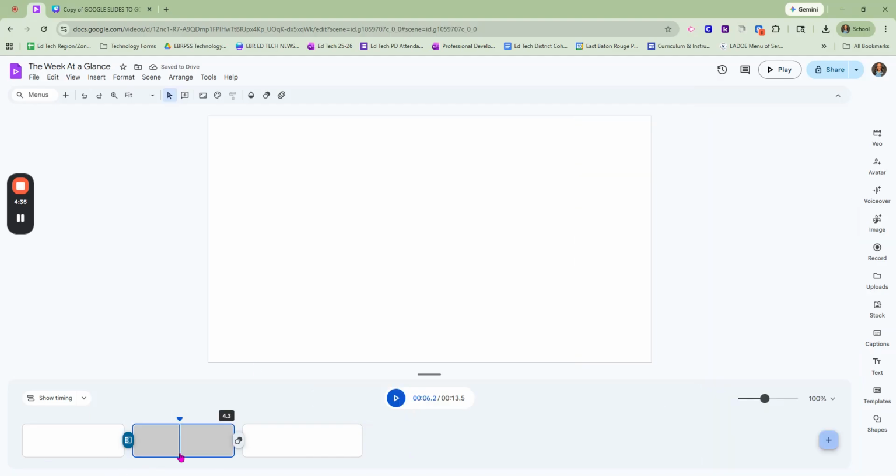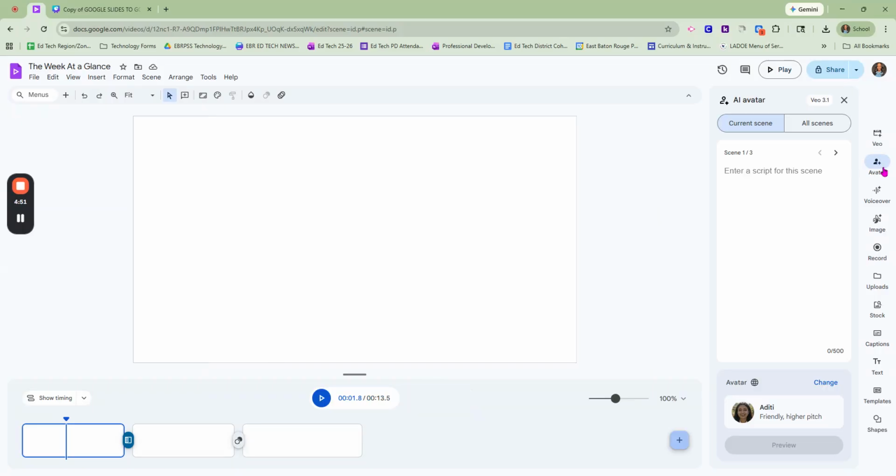So when working on each scene to put in your script, you're going to click on the said screen to place in your script. So if I want my scene and my avatar to appear at the first scene, I'm going to click here, and then I'm going to come over to the right-hand side of my screen, and I'm going to click on the avatar button.